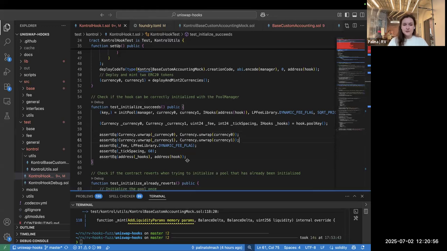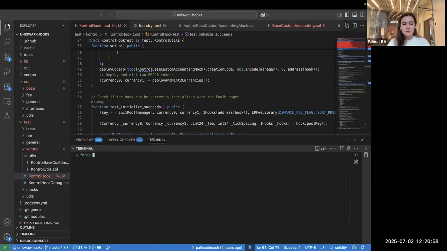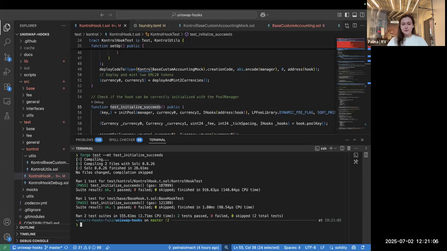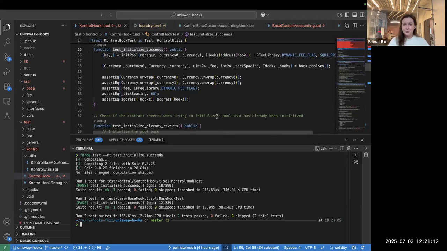And the way for us to run this is to use the forge test command. So we call forge test, --mt specifies the name of the test, and then we just provide the name of the function. And there we go. So we can see that the proof has passed. That means that initialize is working.